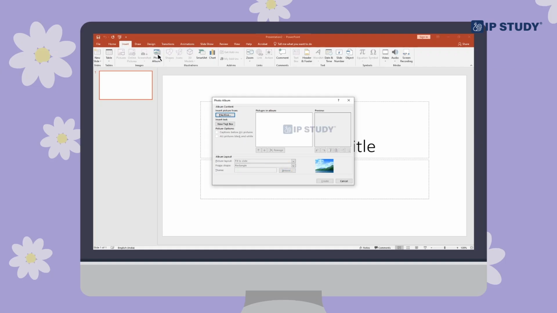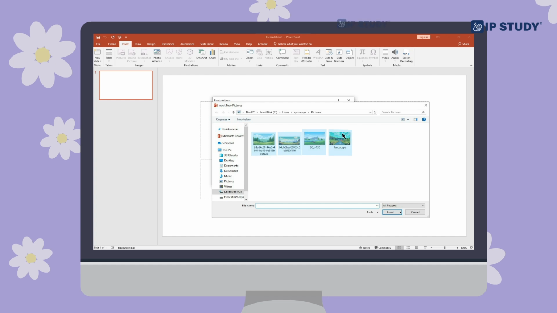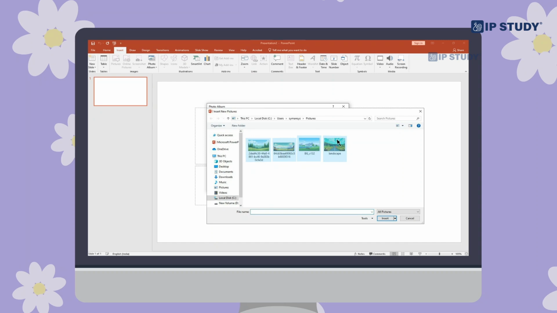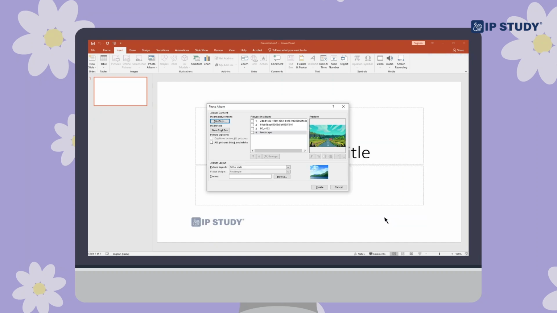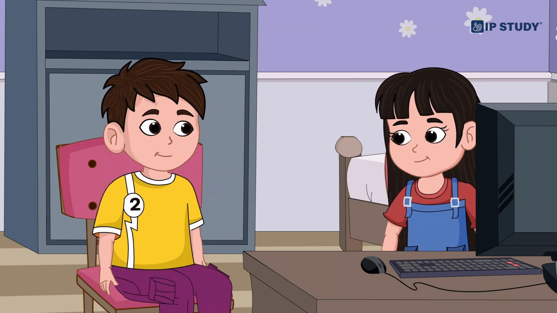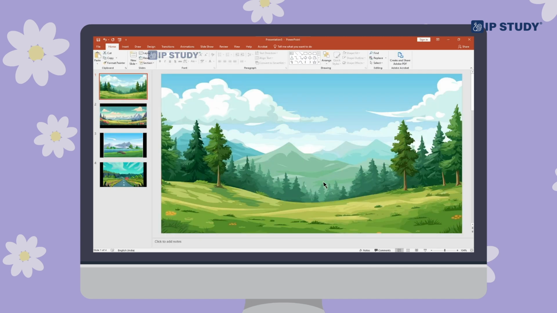In the Photo Album dialog box, click on the File or Disk button to choose the pictures you want to include in the album. Okay, I've selected the pictures. What's next? Now, click on the Insert button to add the selected pictures to the album. You can also adjust picture settings like layout and size if you want. Perfect. What do we do now? Click on the Create button and PowerPoint will generate a new slide for each picture in the album.